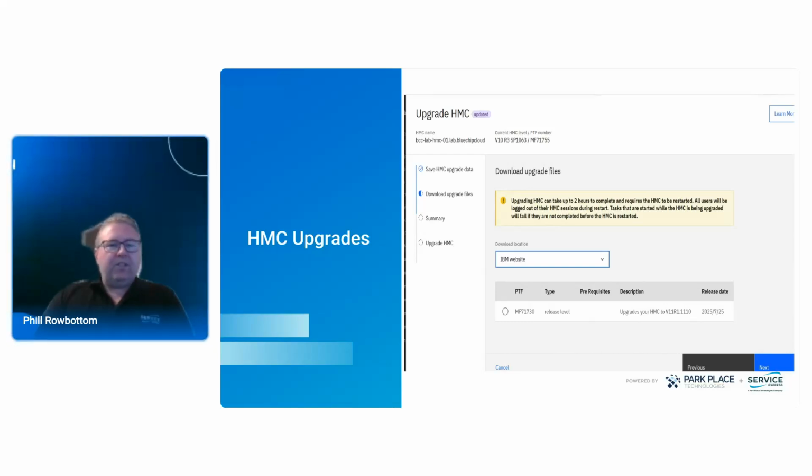That has the access back to IBM to download them. You don't have to go over to Fix Central, find the updates and obtain them, then have them staged somewhere that the HMC can access them. It can just get them direct from IBM for you. Makes your life a lot easier.